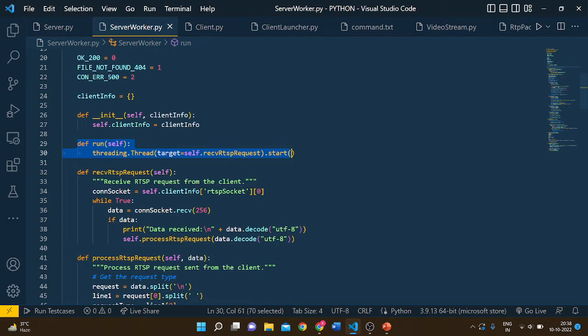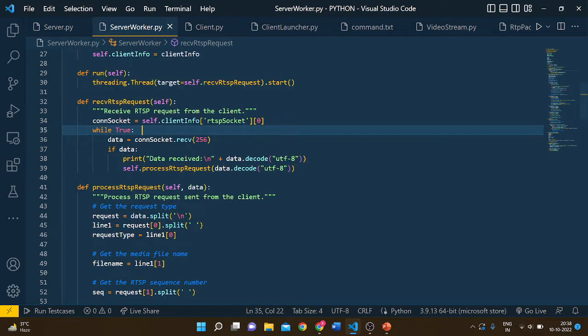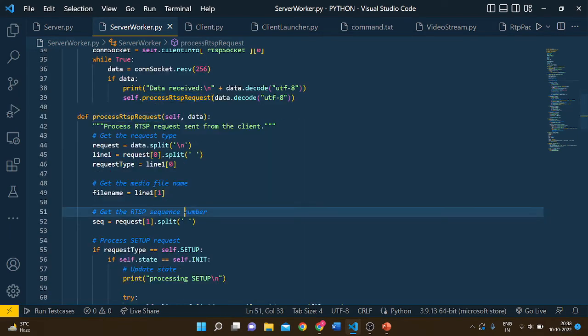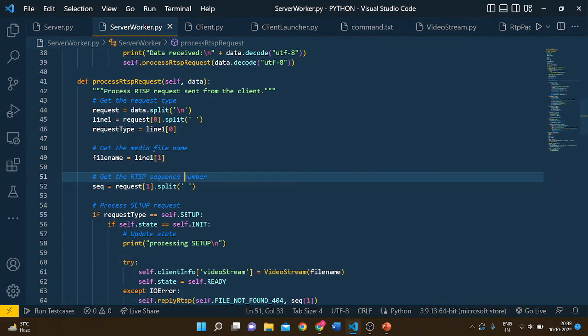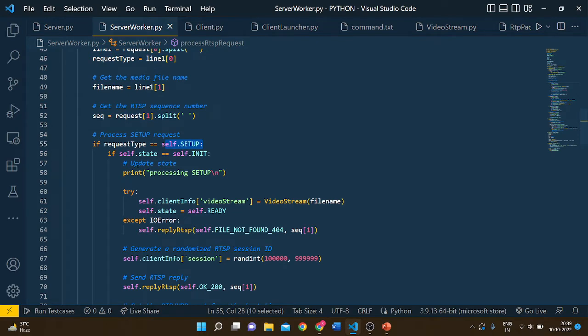The run function of the server worker file will start the thread and it will start the receive RTSP request function. In the receive RTSP request function, we will receive the RTSP request from the client and pass this request to process RTSP request. In process RTSP request, we will first extract the necessary data from the request and then process further according to the request type. If the request type is setup and our state is init, then only will we process the setup request.